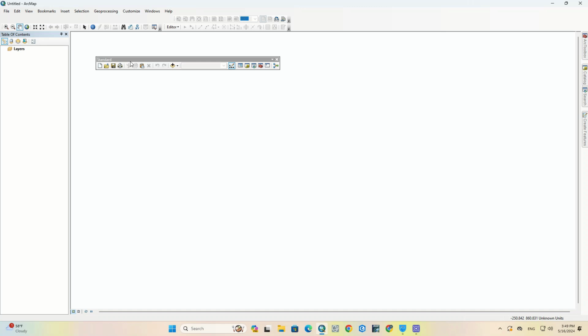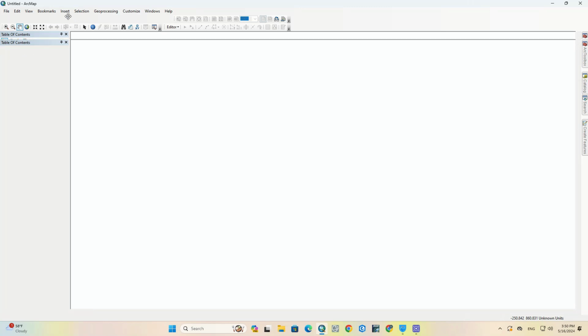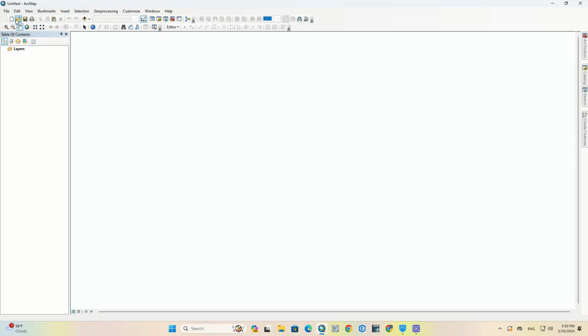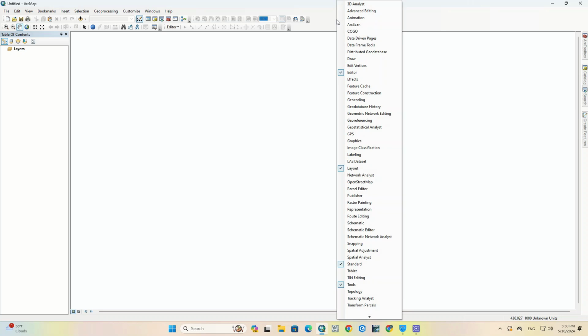To begin, we open the ArcMap software. Make sure the standard toolbox is active in the upper header. If it isn't, right-click on a blank area at the top of the software and choose Standard.